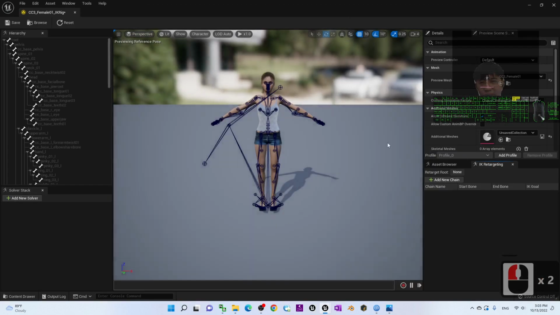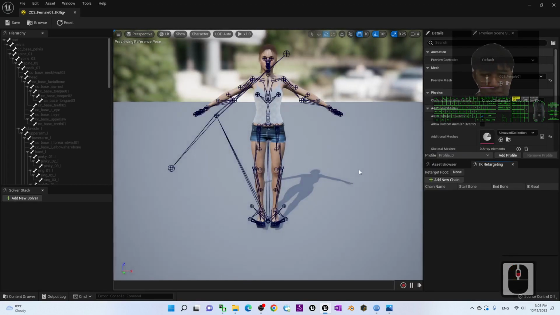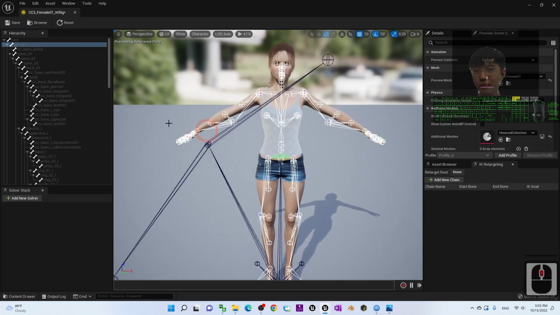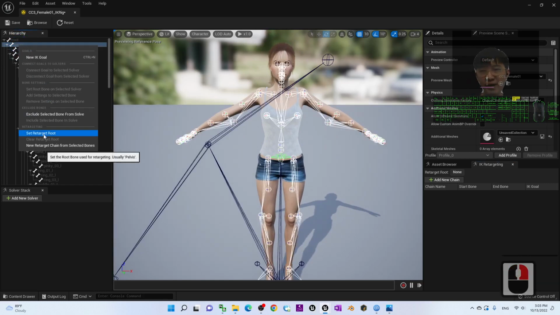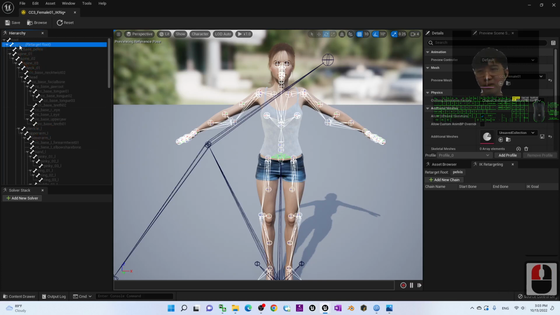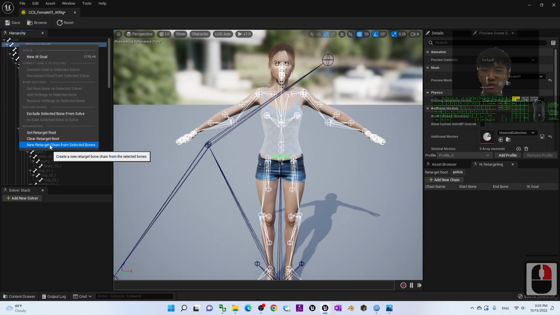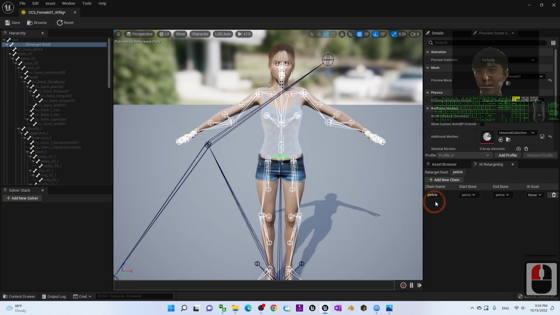This IK rig here, we are going to just retarget the bones and add the new chains. So I'm going to show you step by step here. The first step, click the pelvis, right click it to set the retarget root. Then right click again to select new retarget chain from selected bone, and click OK. This is the pelvis.